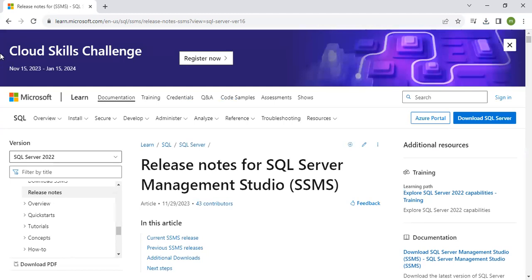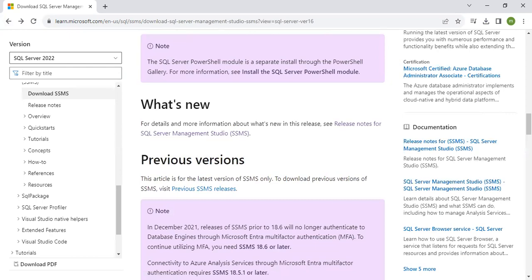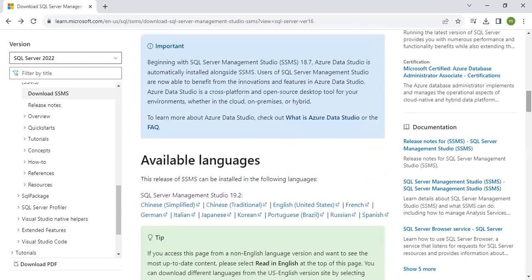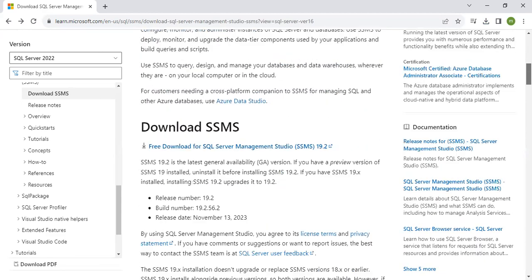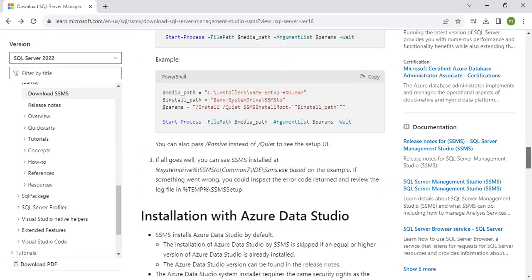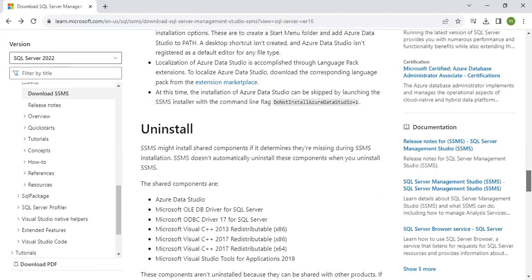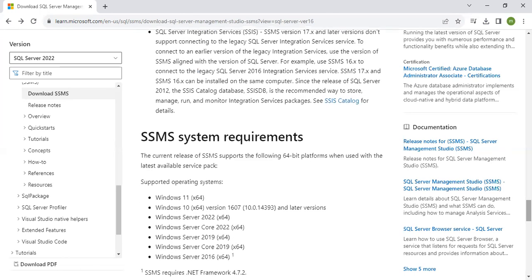Yeah, now going back. Yeah, here we can download the SSMS Studio. Okay, this is where we are downloading the SSMS Studio. Now, let us look into the requirements. Downloading is fine. We are downloading the SSMS 19.2 from Microsoft official website.